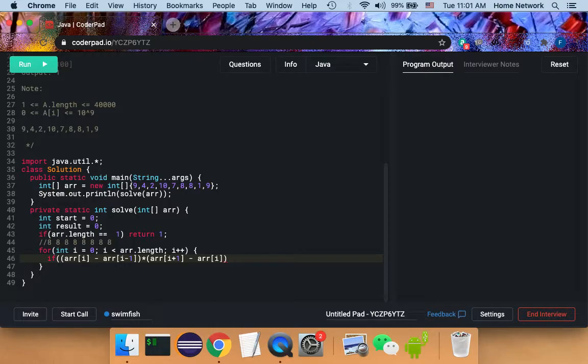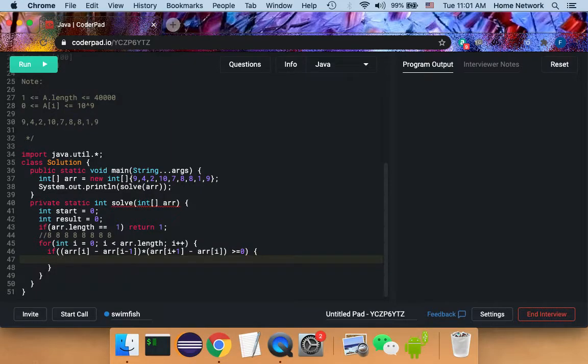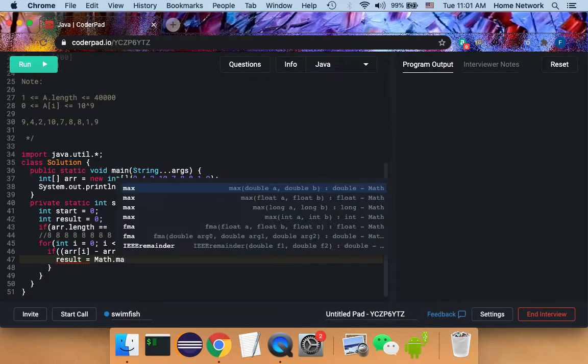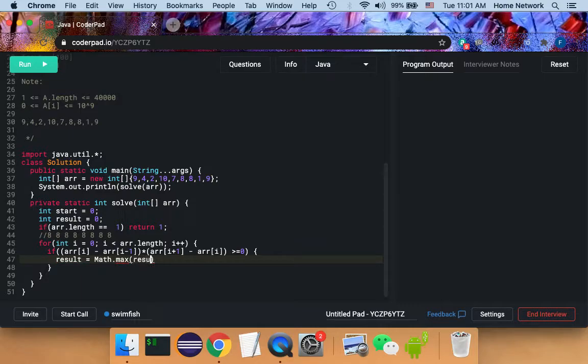So in this case, if this is not zigzag, so it's above or equal 0. This is not zigzag. And what I do, I will update the result equal max of result and current position minus the start position. Okay. Do we need to add 1 or minus 1? Let's see an example.